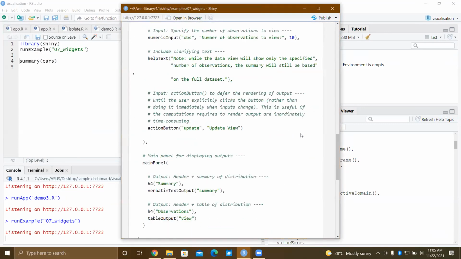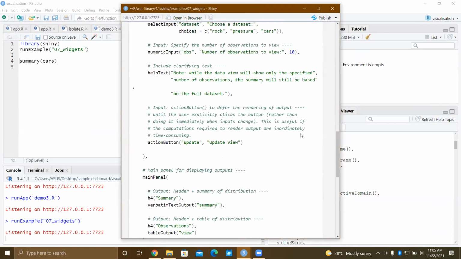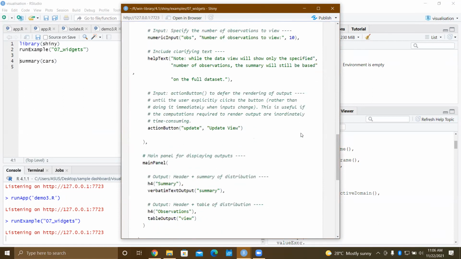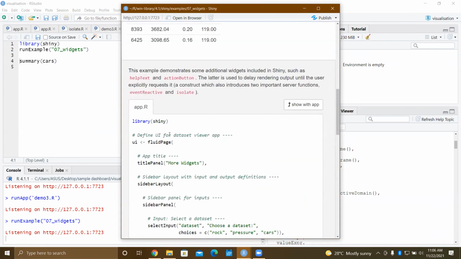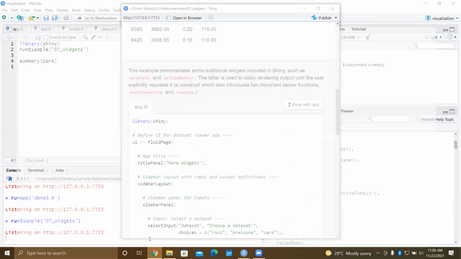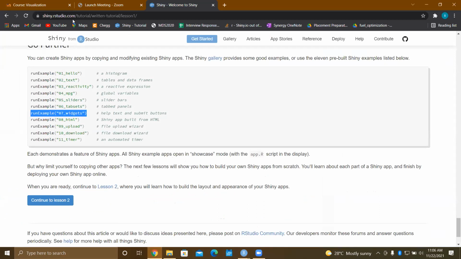Okay, so any more questions? Were you able to replicate this? This thing is in the RShiny tutorial page. You can just go there, and let me share the link in the chat.